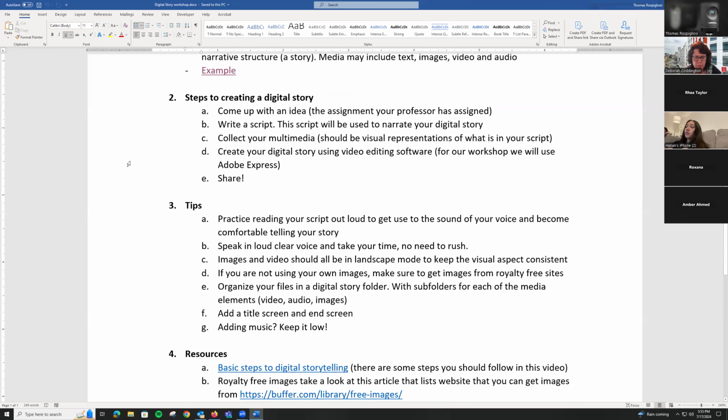And then again, what we're going to be doing at this point, once you have your script written and you've collected all of your multimedia elements, is pulling everything into video editing software. In the past, we used to use the Microsoft Photos app, but because that became a little bit more difficult, because of the way they create videos within the Microsoft Photos app, what we're going to be doing is using Adobe Express. Adobe Express is free to use. All you need to do is just go through and create an account.